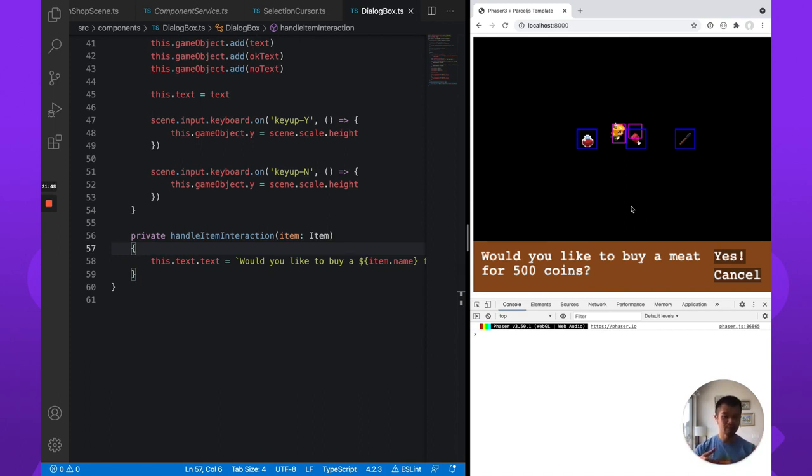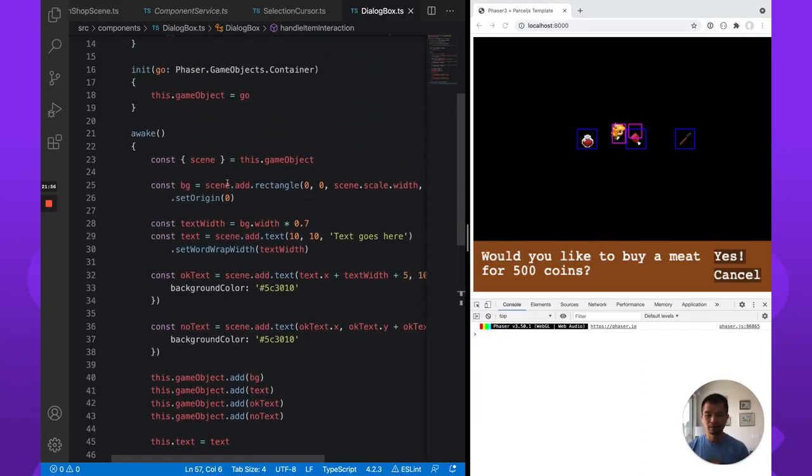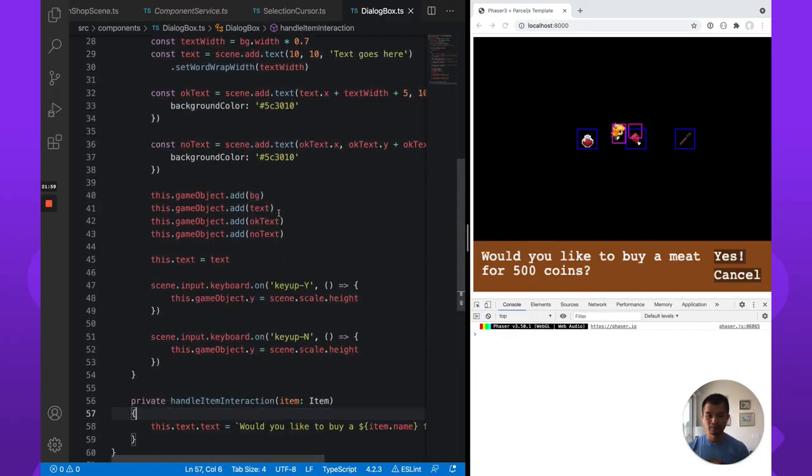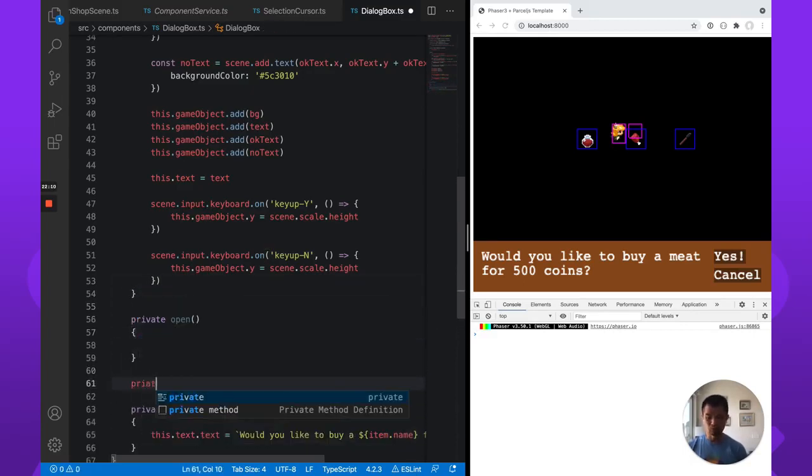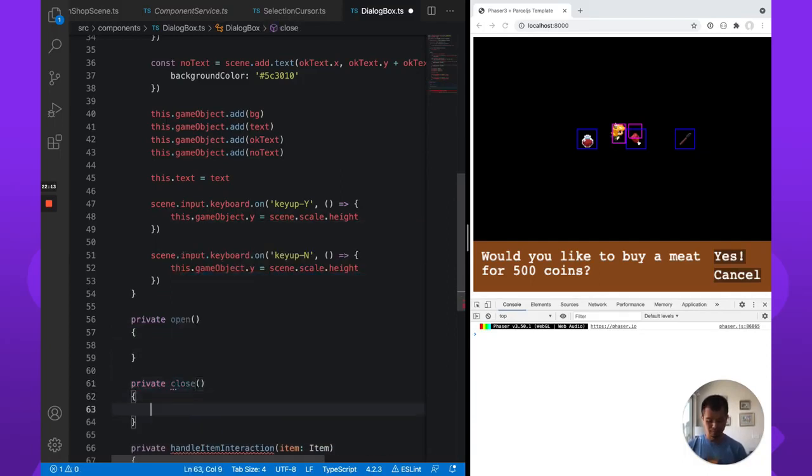Now we do want the dialog to start off screen, or not start open, and then we want to open the dialog. That's what we want to do. So here in awake, we create all that stuff. That's great. Let's actually add a private open and a private close. Now you'll also see here that open and close, while obviously existing for dialogs, could also exist for other things. So we will take these out into a separate component as well. We'll do that in the next video. But for now, let's just keep it in here.